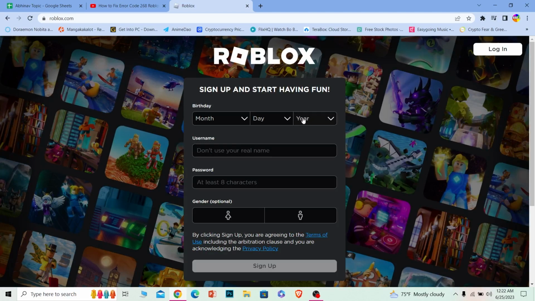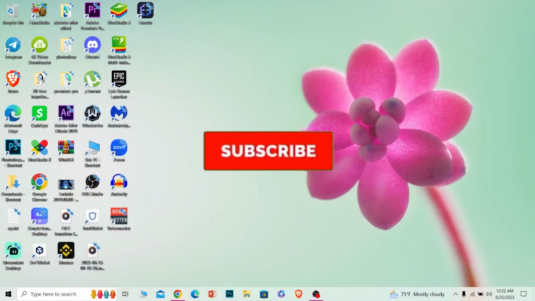So this is the last option, and you can play every single Roblox game which you could play in the app or inside the software. So don't worry about it.